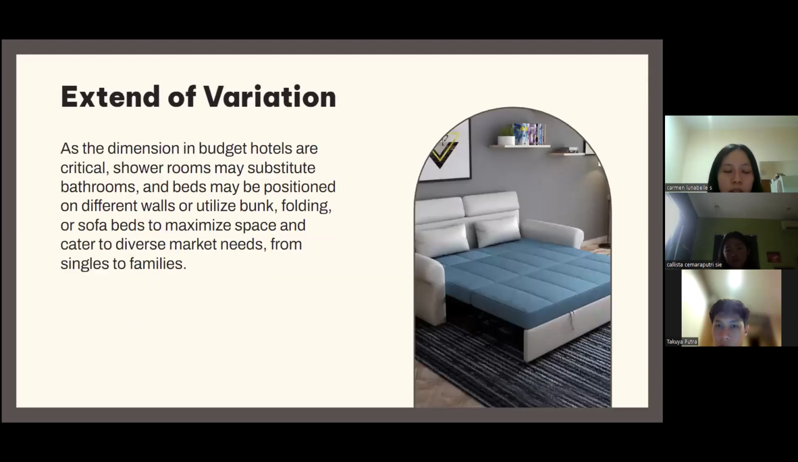Next, for extent of variation, as the dimensions in budget hotels are critical, shower rooms may substitute bathrooms, and beds may be positioned on different walls or utilize bunk, folding, or sofa beds to maximize space and cater to diverse market needs from singles to families.